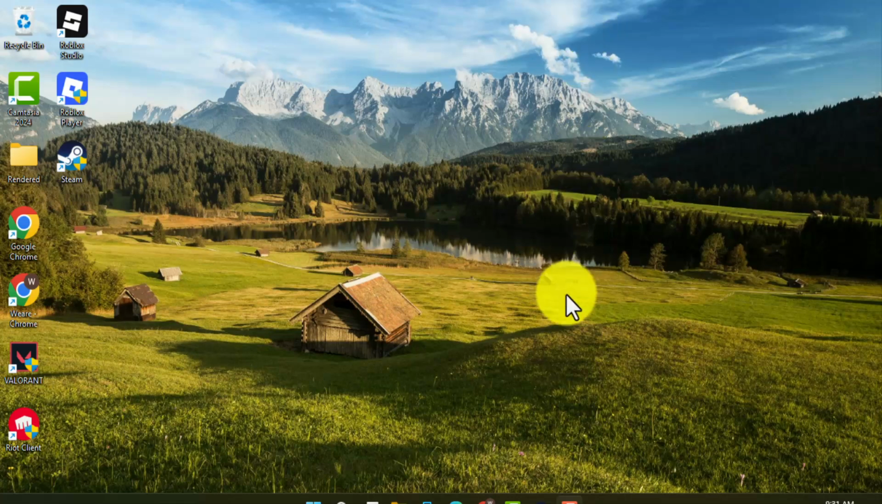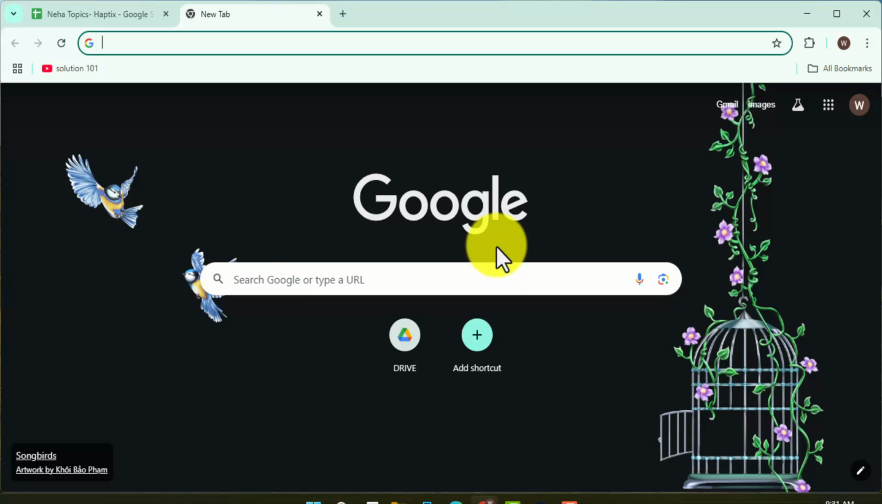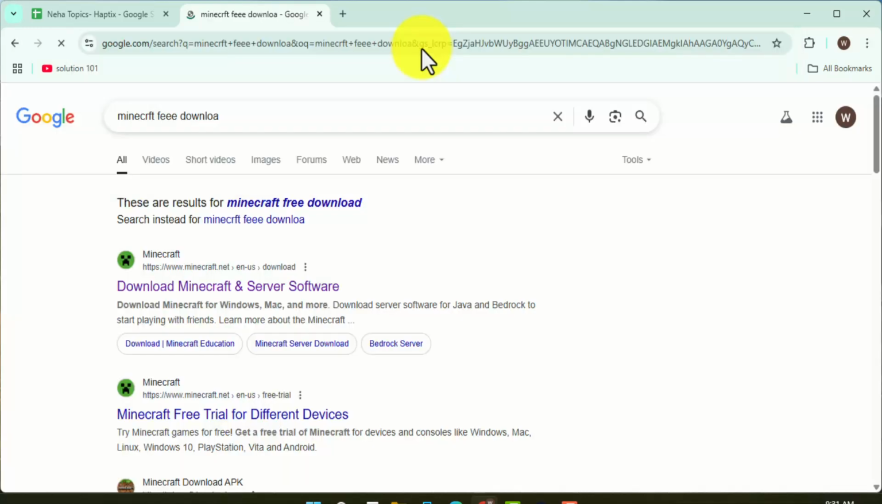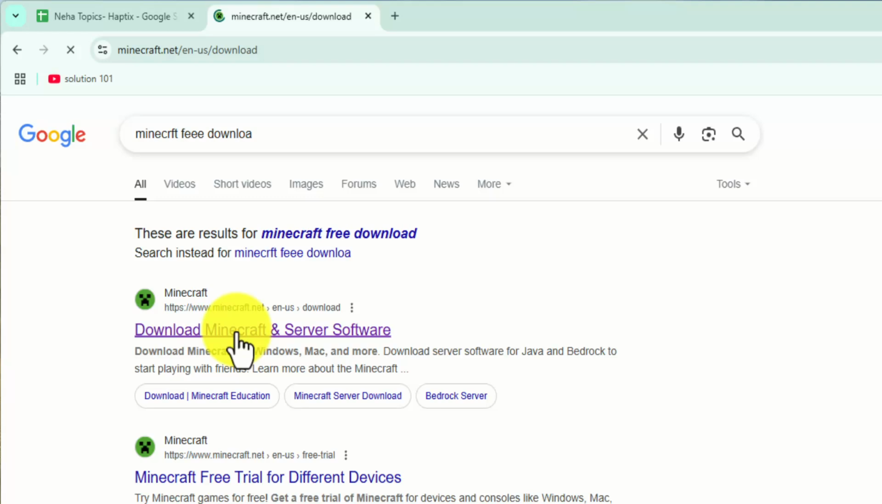What you want to do is, first things first, open up your browser and log into your account. Next, in the search box you want to type in Minecraft free download. You will then be taken to their official page. You would go with the first link that appears.